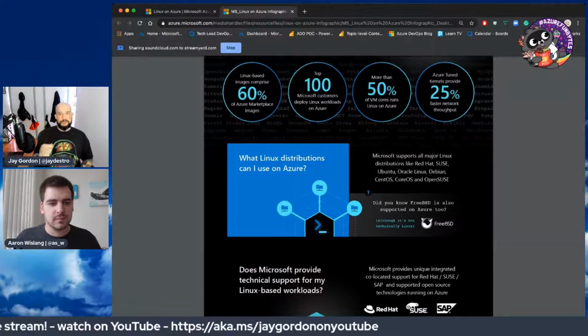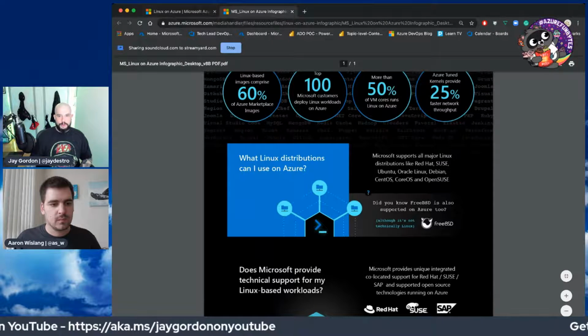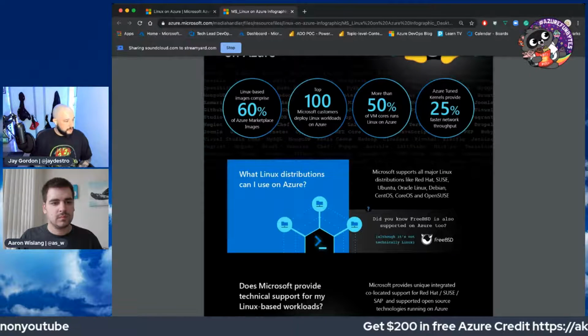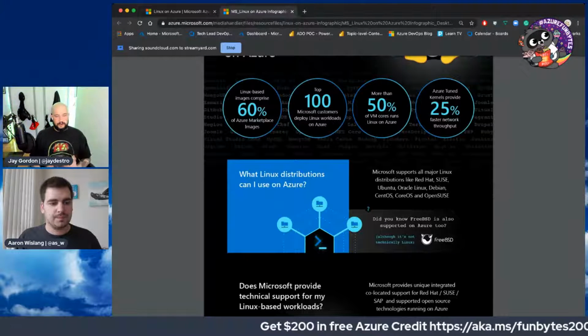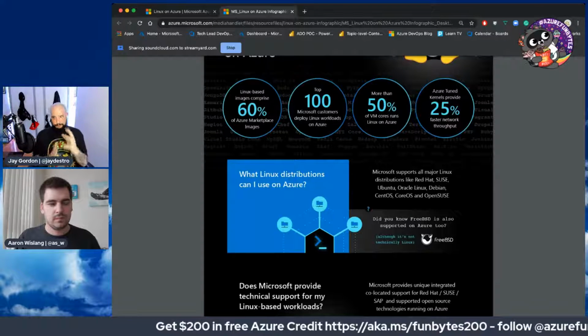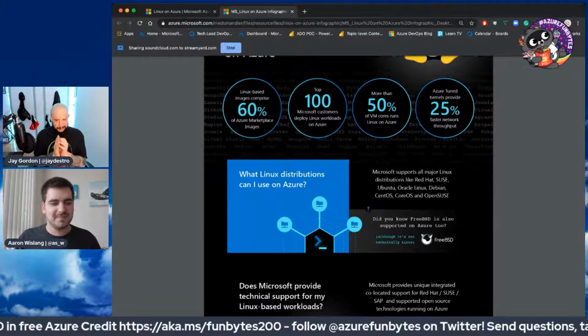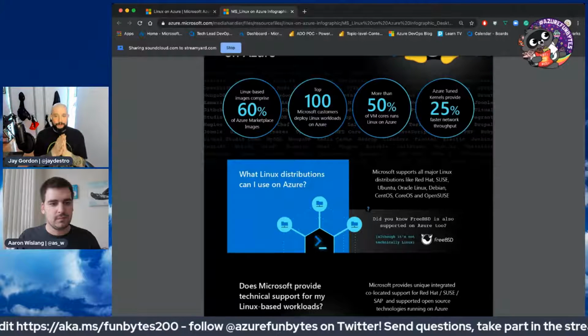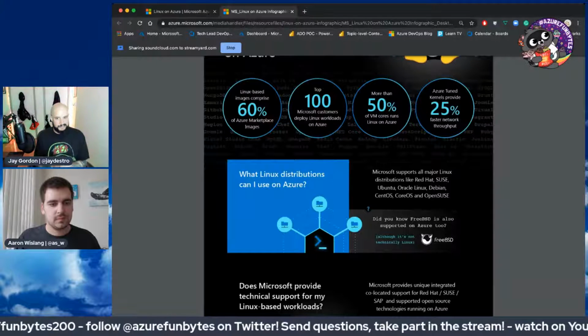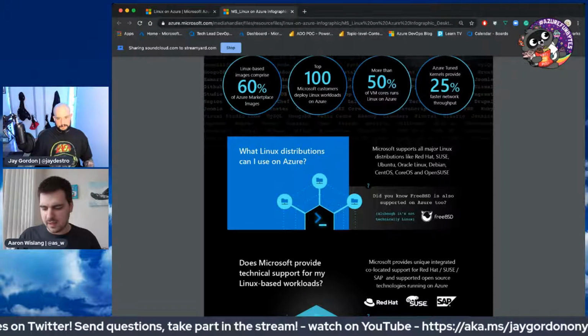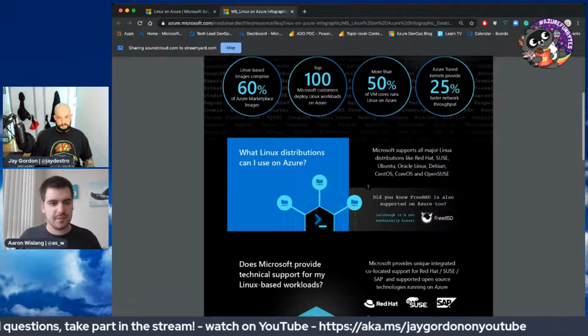Another thing that I think is really cool is that more than 50% of VM cores run on Linux on Azure. So that whole misnomer about Azure being a Windows-forward type of platform, that particular number tells me that's not the truth. And we also have a lot of first-party parts of Microsoft which have been fully Linux as well.